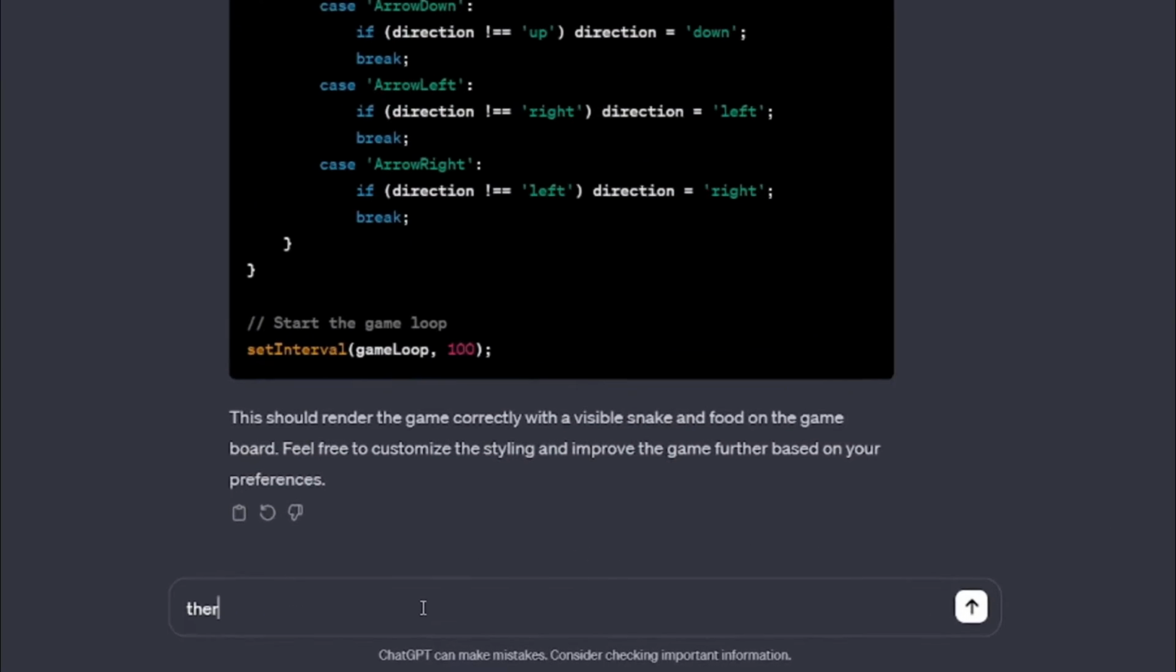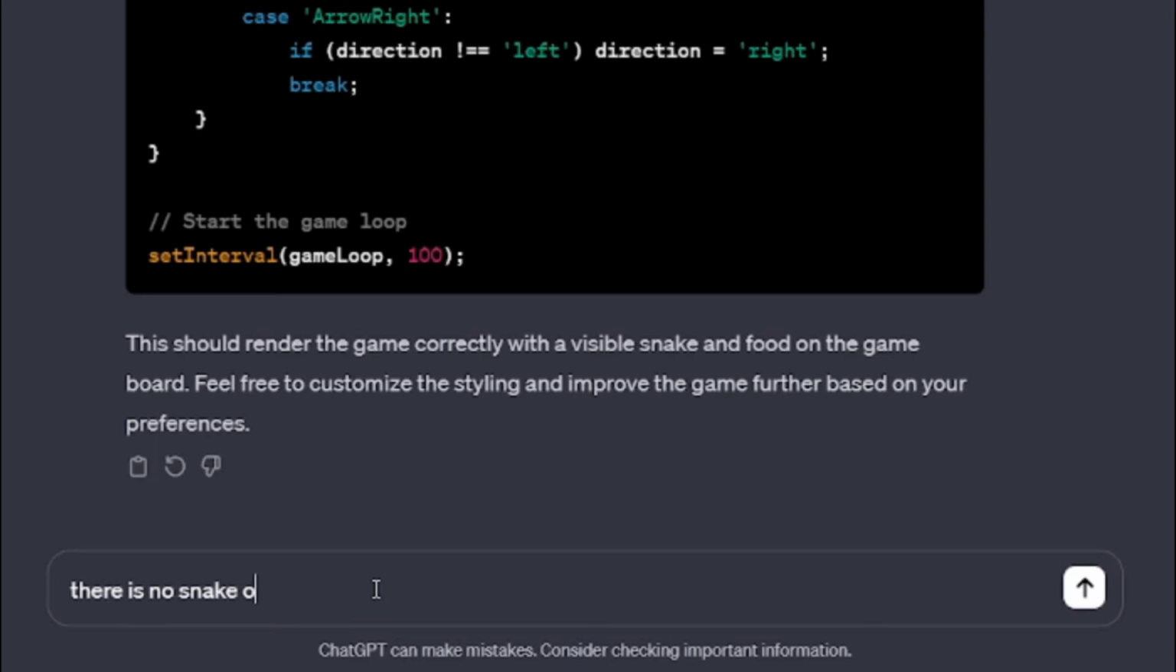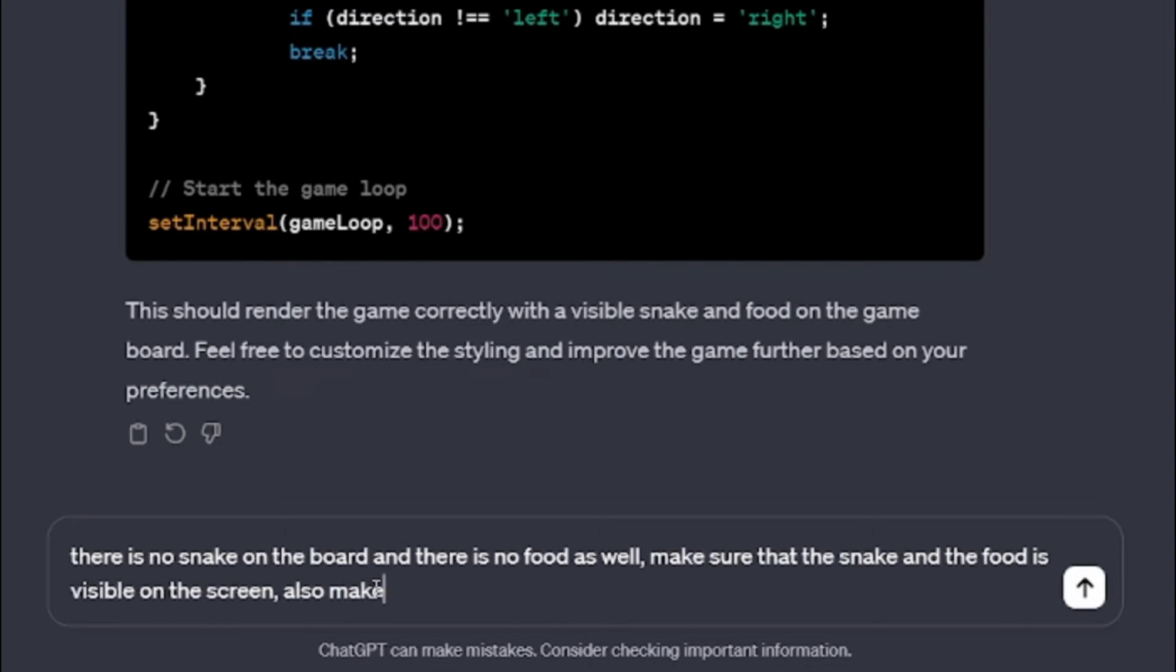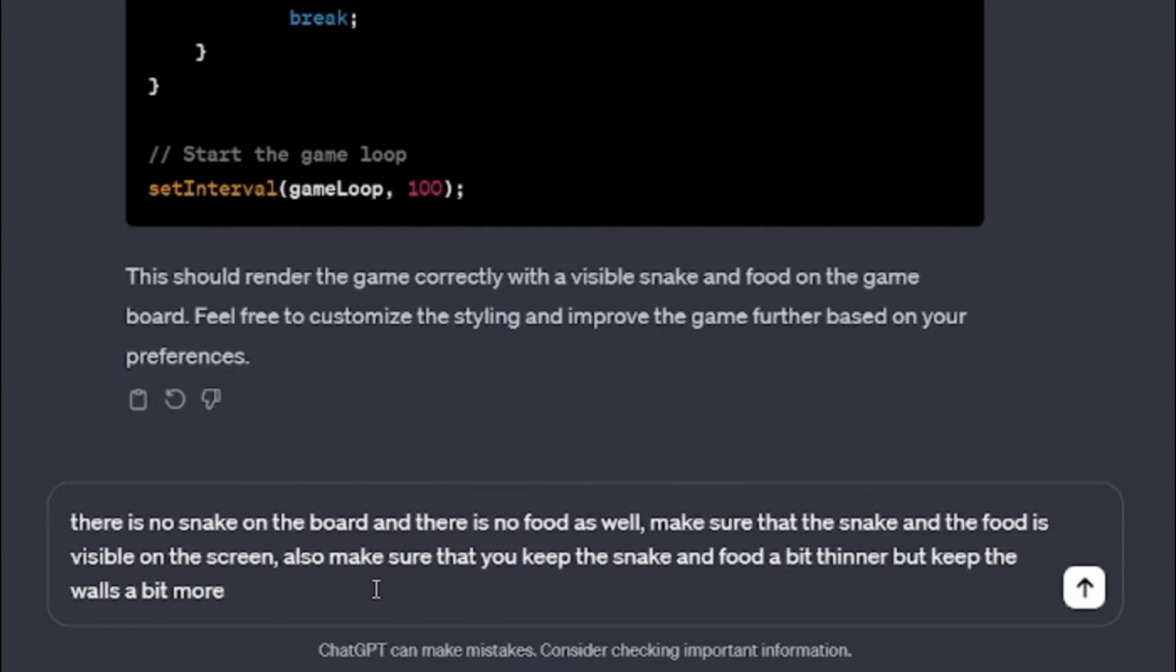Although it has created a canvas for us and the score is visible, there is no snake, no food, and it is a very plain looking output right now. So let's go back to ChatGPT, and here I'll say, "There is no snake on the board, no food. Make sure the snake and the food are visible on the screen. Also make sure that they are a bit thinner and the walls are a bit thick. Also add a blackish gray color to the walls."